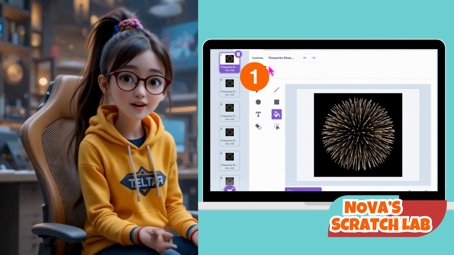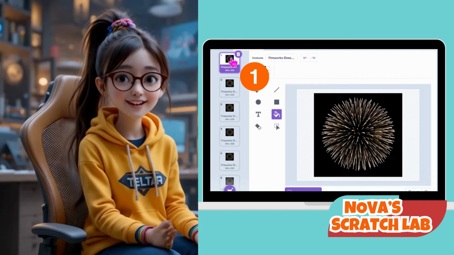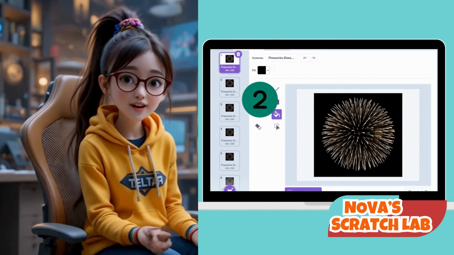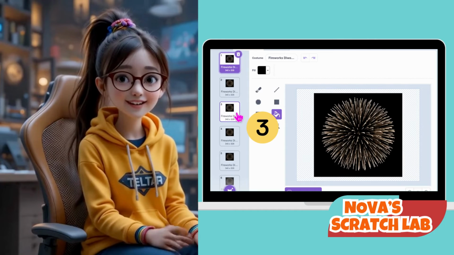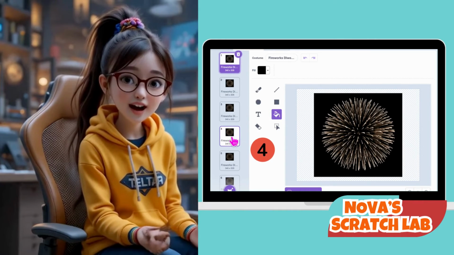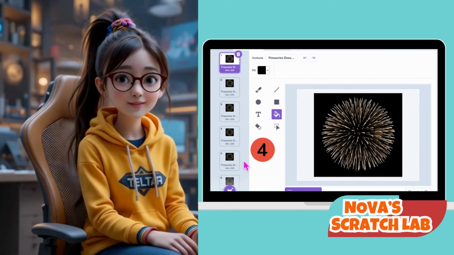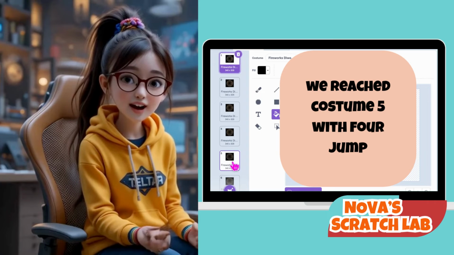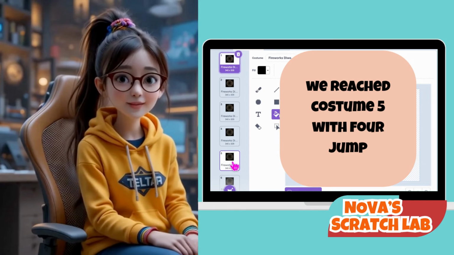That works better. But here's one last fix. Right now, it loops back to the first costume at the very end. That's because we repeated next costume 46 times. If we only want to play the animation once, we should use next costume 45 times instead. Since we already start at costume 1, we only need to move 45 steps forward to reach the last costume.